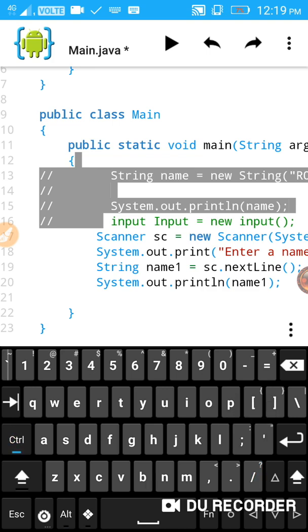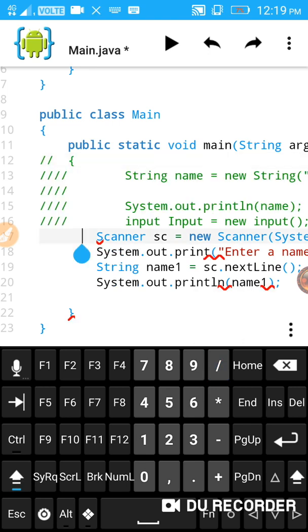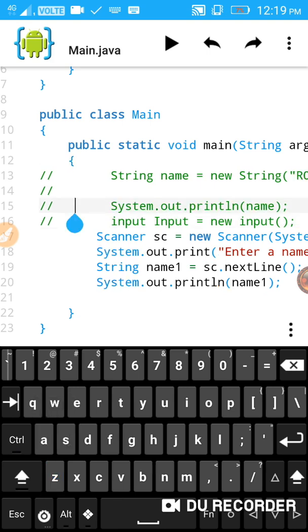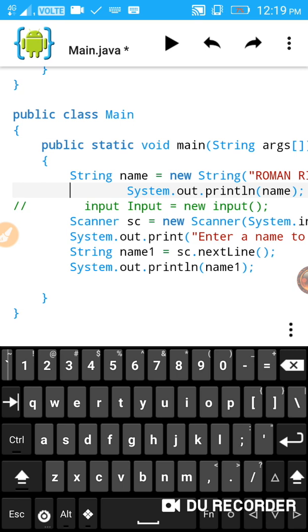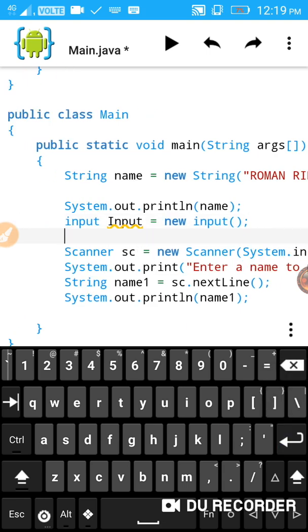Now I'm going to comment this thing. Oh, it is not working. I think it should be like this. Oh, it is outstanding. Just cut these things here. Just write like this. Here we have to make this thing here. Now I'm going to make it like this.